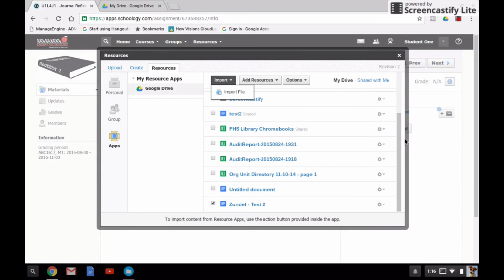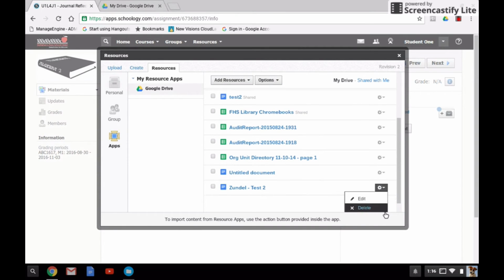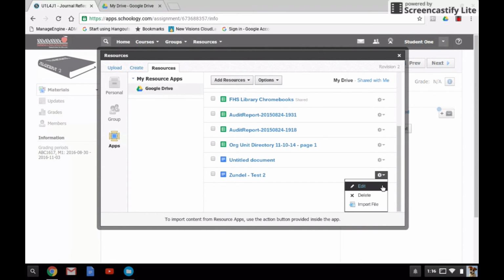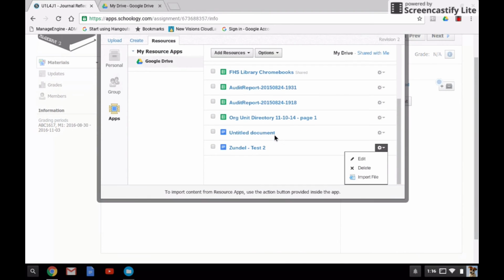Two other things I want to show you is that if you go to the cogwheel, you usually have three choices. So this is a new file I just made. I could click on edit and it would let me edit in Google Docs. If I click on delete of anything in this Google Drive resource app, it will delete it in my Google Drive and the Schoology view that I have here. So use this very carefully. That could be a nice tool to help you clean out your Google Drive, but don't think that when you click delete, it only deletes it from this Schoology window. It deletes it in both places. And then I have the import file option.